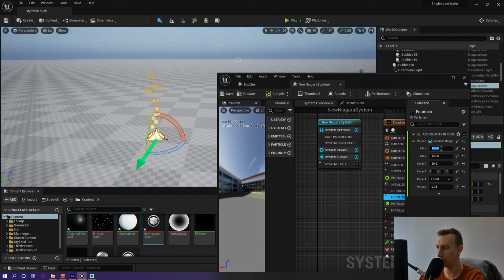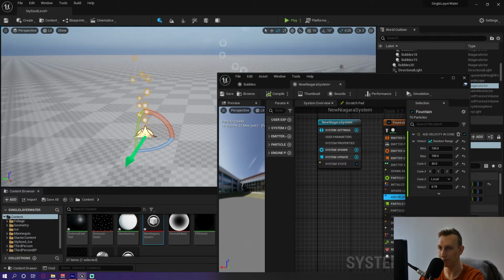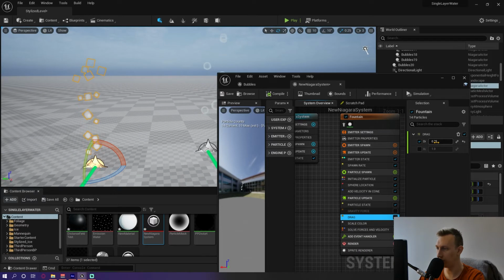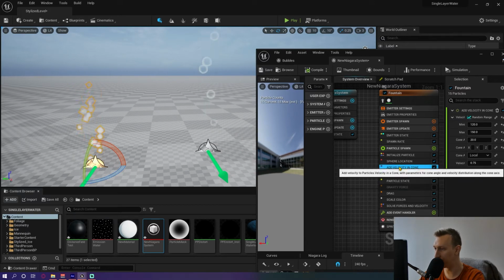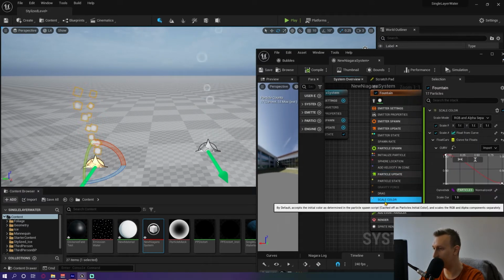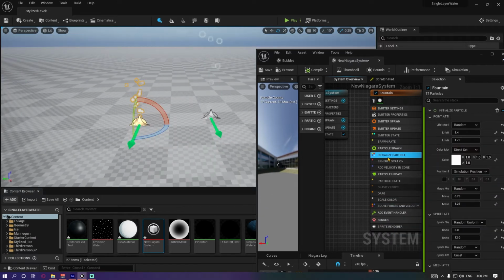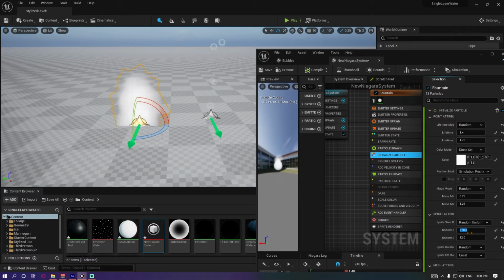But I think I used bigger numbers like 120, 150, something like that. So now what we want to do is that I increased the drag to like 0.75. And now we want to make these particles a little bigger. So the way I do that is initialize particle, and we scroll down to uniform sprite size here, and we just pretty much double the numbers here, like that.